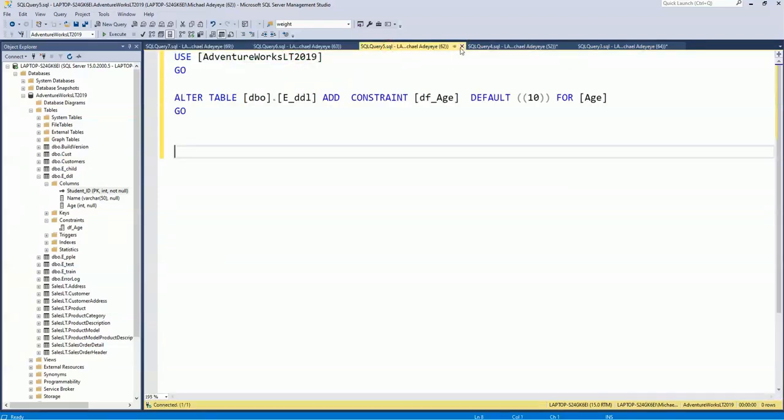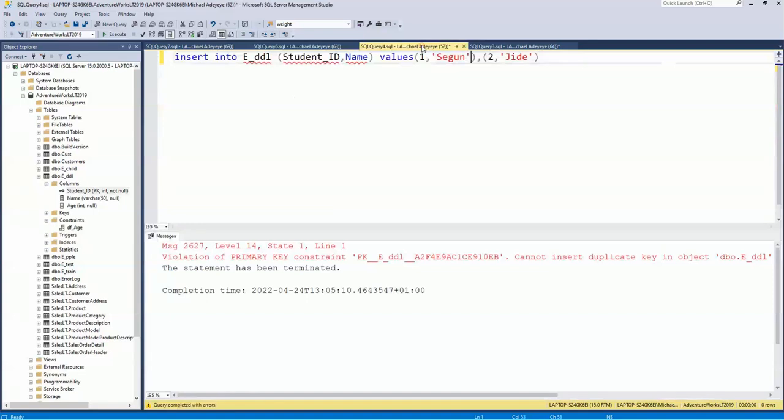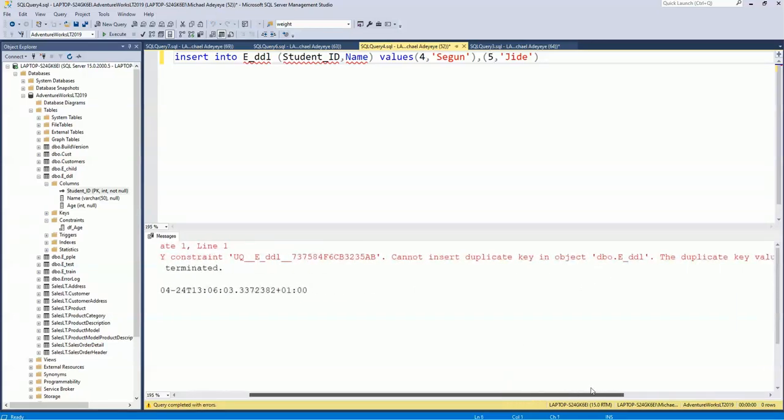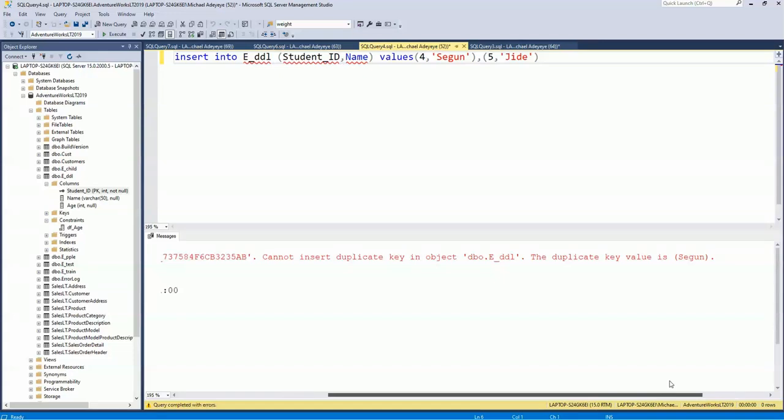So it's telling us, you can see it's telling us primary key constraint. So we have to change this one now to, let's say, 4, and then this one to, let's say, 5. So let's now run it.